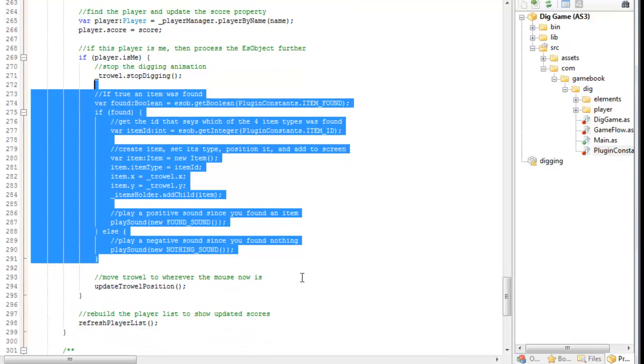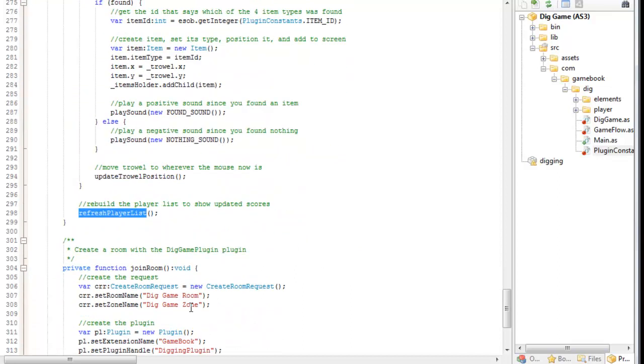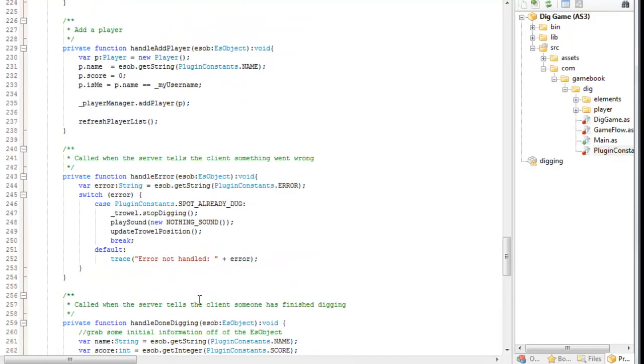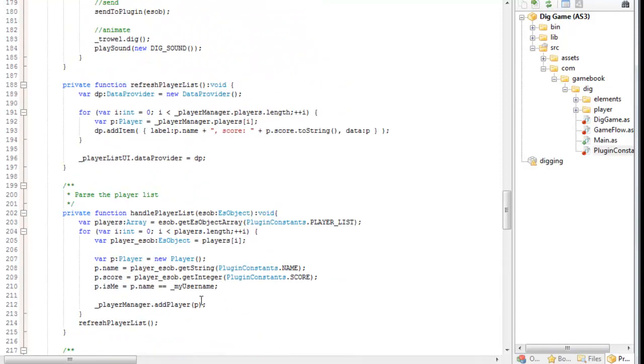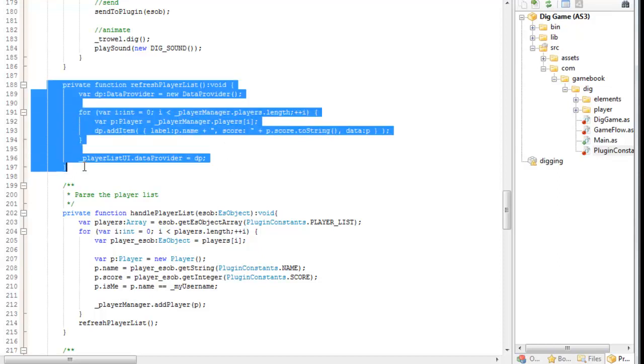We need to go and see the refresh player list and see what happens when the player list is refreshed at the end of the done digging. So we create a data provider as we did last time. We go through all the players from the player manager, and then we attach their scores and the names, and then we update our data provider back into the player list. So this is basically the same thing that we did with our chat, but with just maintaining the list of the players and their scores.